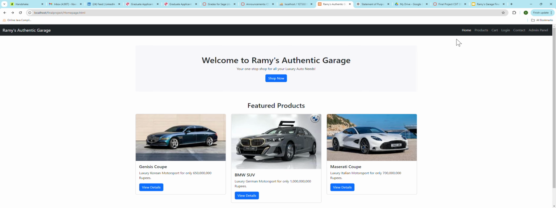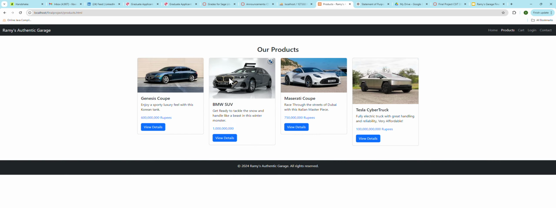So the first thing we could take a look at is our products. This is going to be a general overview of where all the products are going to be stored. Currently we have a Genesis Coupe, a BMW SUV, a Maserati Coupe, and a Tesla Cybertruck. If you'd like to look more into it or make inquiries, we would just hit view details, and that'll bring us to where we can reach out, whether it's for pickup, offering, and so forth.